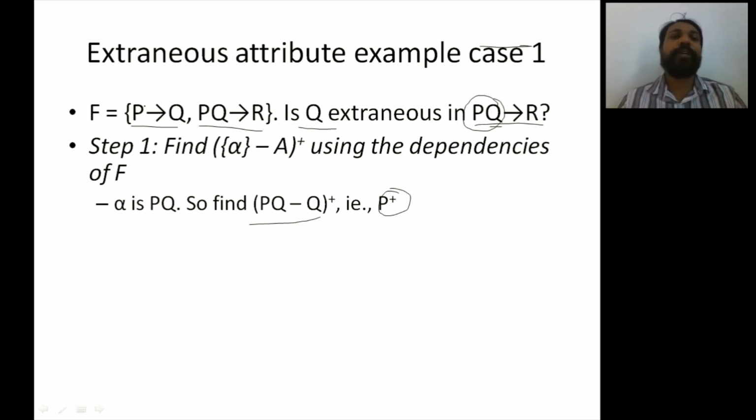P is a subset of P closure, so P is added, and the RHS Q is also added. So we get PQ in that set. Then we take the next functional dependency, PQ to R. PQ is a subset of the P closure, so R is also added. So the P closure will be the set PQR.